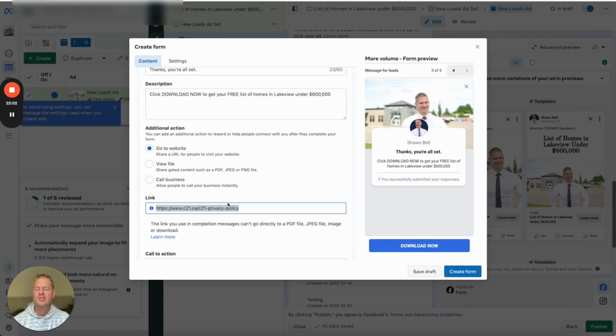And in the link, this is where you can put the link to that list of homes that we're promising. So two ways you can do this. One is if you have an IDX feed website, go to your website, draw out Lakeview, put in a max price of $600,000, click on search. When all those homes are up there, take the URL that's at the top, paste it in here. That way, when they submit their information on the Facebook form, it's going to take them to that list of homes. If you don't have an IDX feed, then you can do it through your MLS.